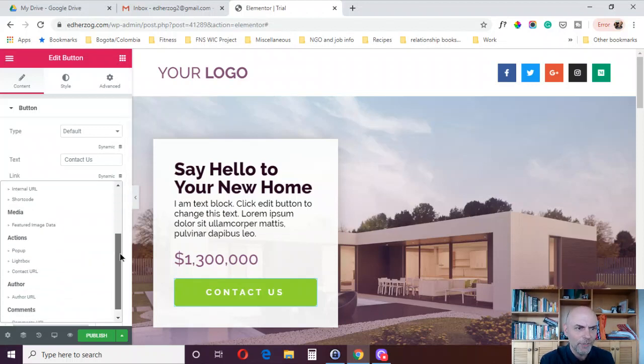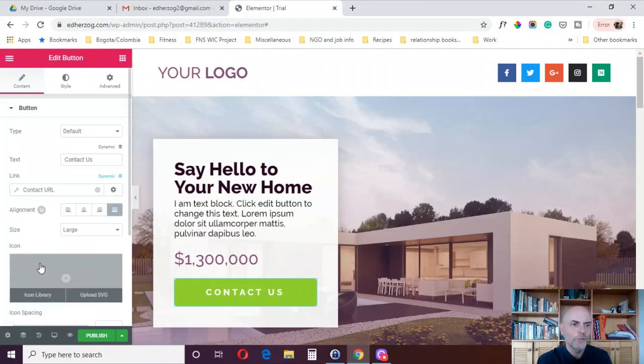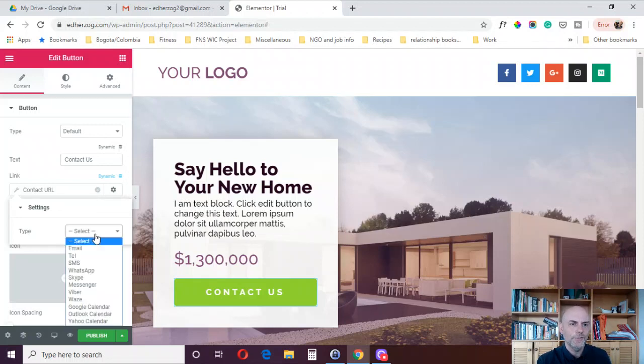Then you scroll down here, and under action, you'll see contact URL. So you click on that. Once it populates here and says contact URL right there, you're going to click on it again. Now you're going to get a list of options. So you've got email, telephone, SMS, WhatsApp, Skype, Messenger, Viber, Waze, Google Calendar, Outlook Calendar, and Yahoo Calendar. So again, several different ways for people to contact you. They can get driving directions via Waze, and they can add events to their Google Calendar, Outlook Calendar, or Yahoo Calendar. It's very simple.